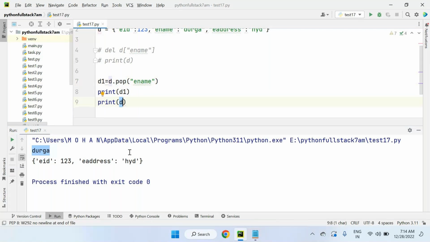Whereas this option doesn't return any value. Simply through the del keyword we are deleting ename. Ename only will be deleted, it won't return anything. This is the pop method. Do you want to know which value is going to be deleted finally? Yes, that you can do with pop. It returns which value is being deleted, and it clearly displays in the output window.